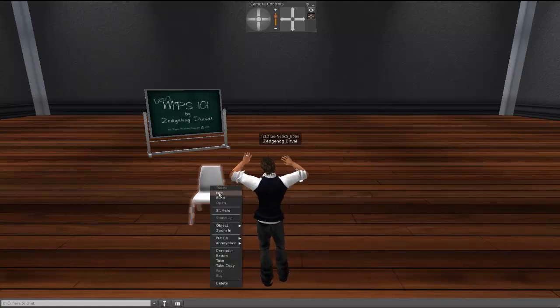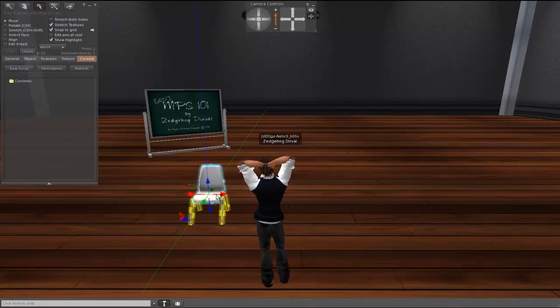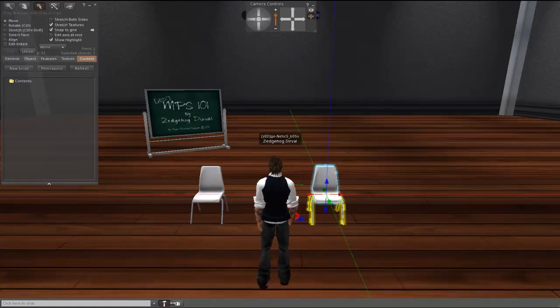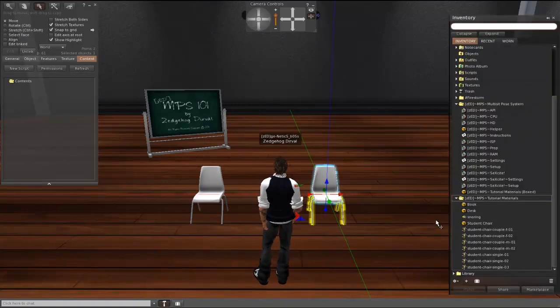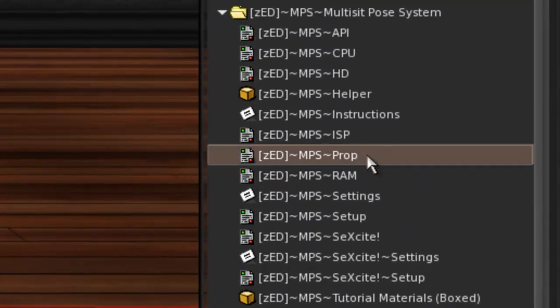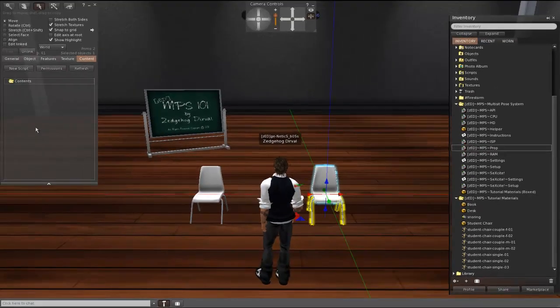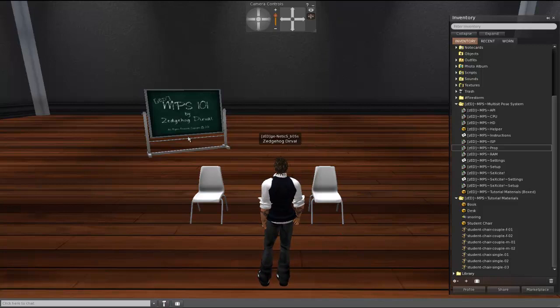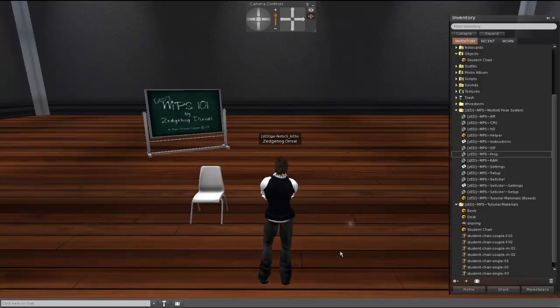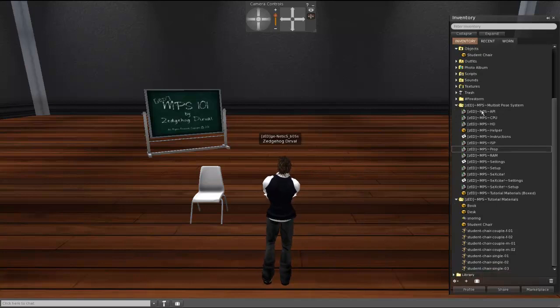So I'm going to actually edit my chair here first of all, and I'm going to hold down the shift key and just drag copy that. Go into my inventory, and I'm going to take a copy of the MPS prop script and place that in the root of this chair here, because we're going to be using it as a prop as well as a chair. And I can take this one. That'll go into my objects folder there.